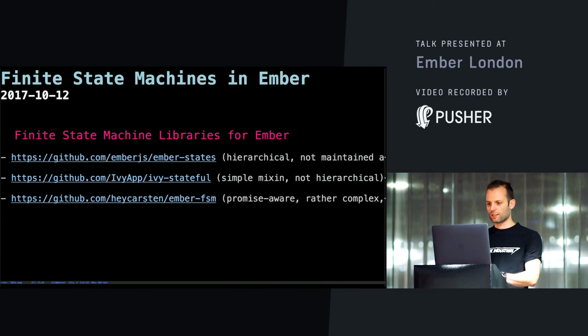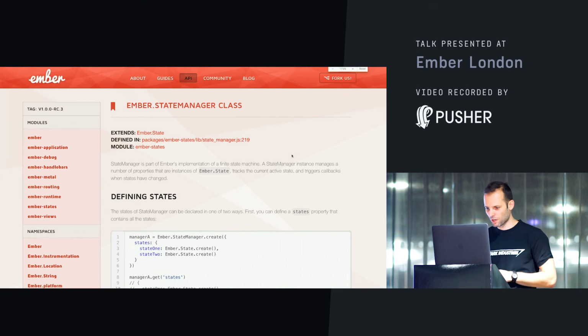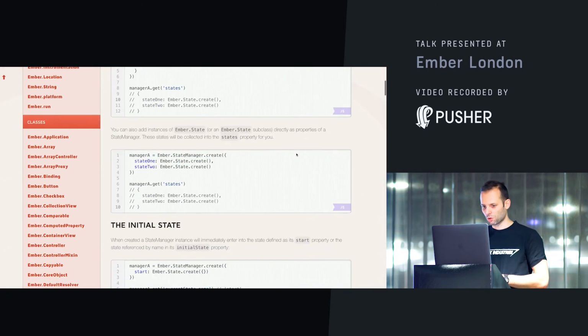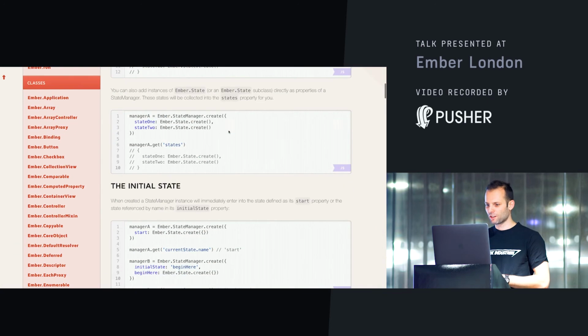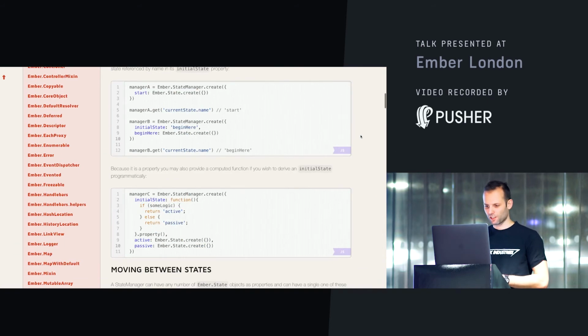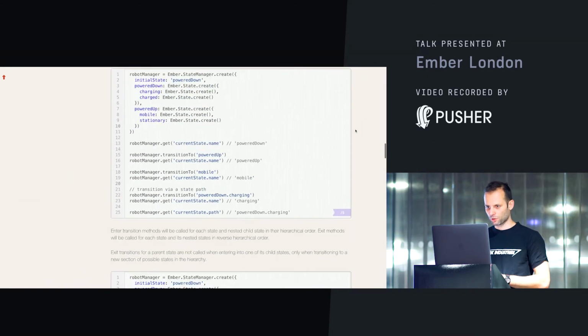So this is the Ember States library. This is not the GitHub library as you see, but some old documentation code for Ember version 1 release candidate 3, after which this library was removed from Ember proper. But it shows how to use this thing.